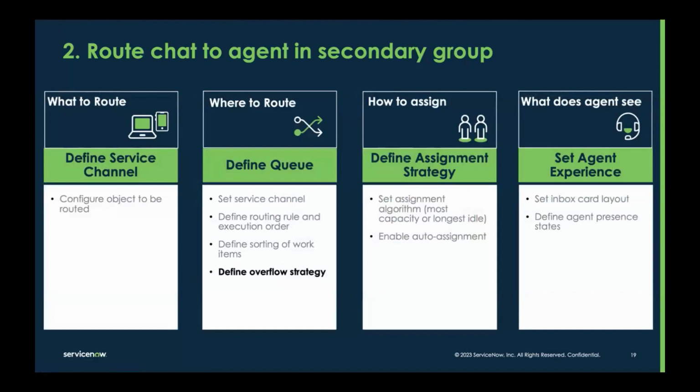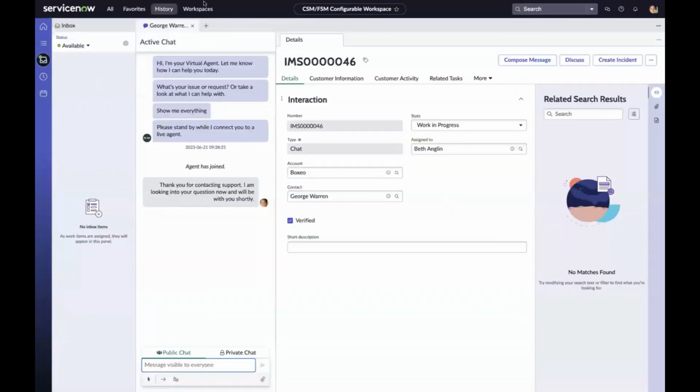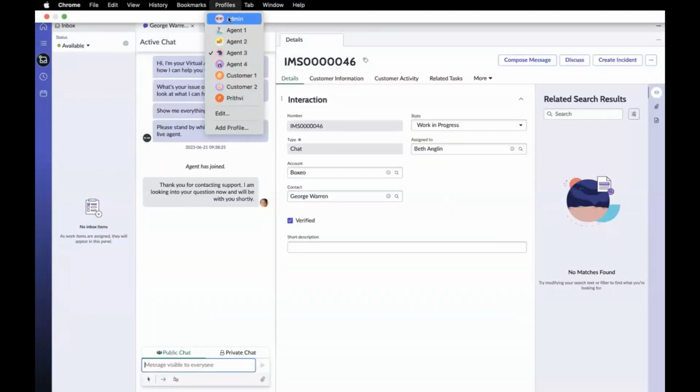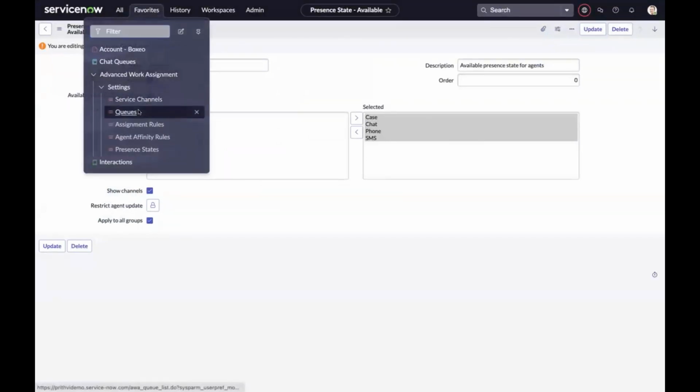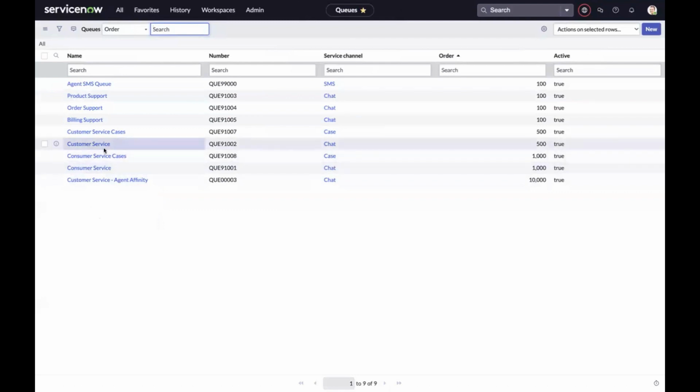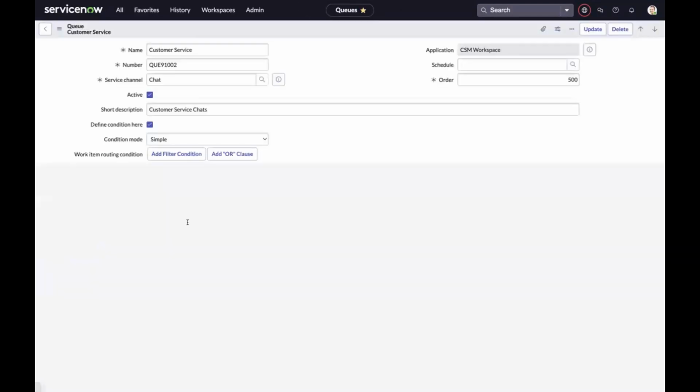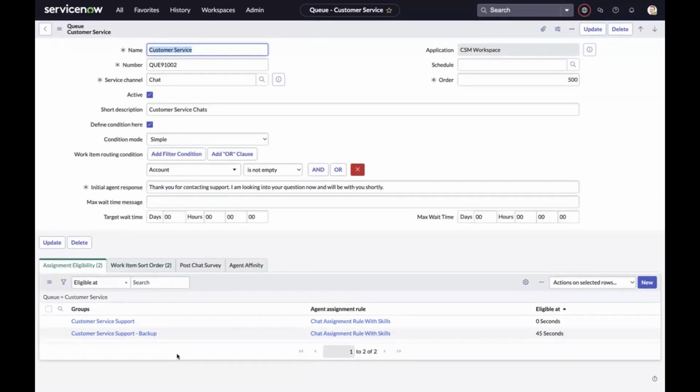Now, in terms of configuration, this would be done at the queue level. So let's go back to the admin screen. Let's go back to the queue. We have the customer service chat queue. And if you scroll down, this is where we had configured our overflow. So at the 45 seconds mark, we brought in a backup group, which means at 45 seconds, both our primary group and the backup group were eligible to receive work from this queue.